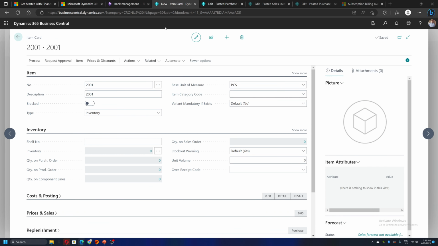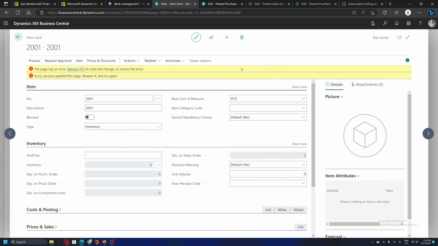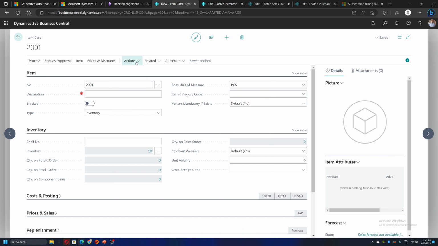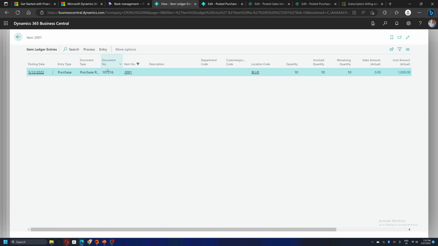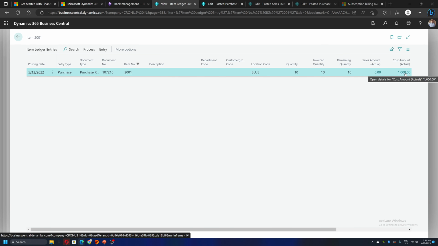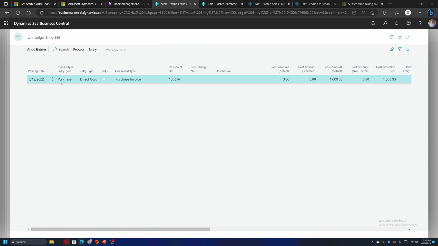So coming back to the item, let's go to entries and let's go to ledger entries. Let me just refresh it. So now we see there is a purchase cost. There is an item ledger entry. It shows that we have 10 invoiced quantities and the cost amount is 1000. If I click on this cost amount, it shows me that it is a purchase invoice cost and the cost amount is 1000.